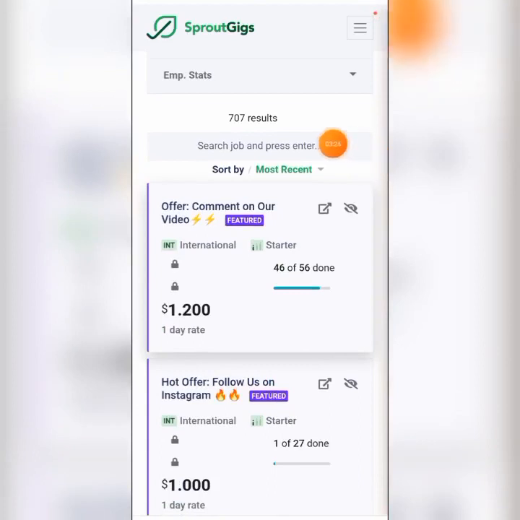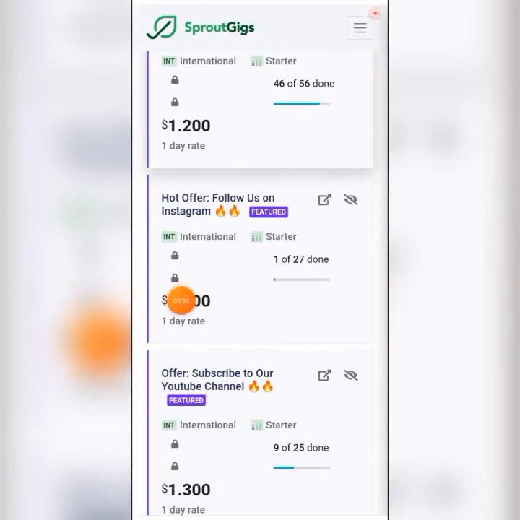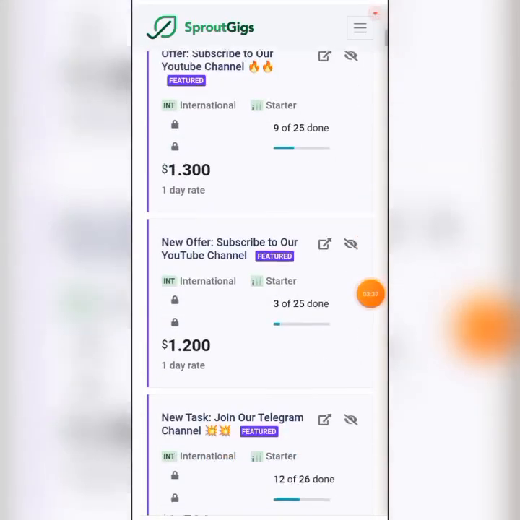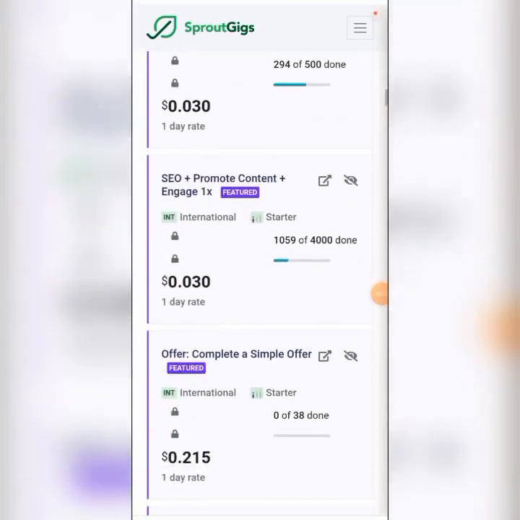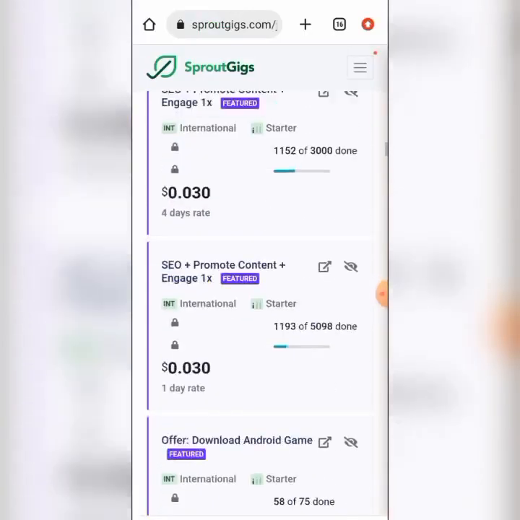Now you can see this job, out of 56, 46 have done it. This one, out of 27, we have just one person. And look at the payouts: 1.2, look at this, $1, look at this, 1.3. So we have a lot of jobs here that you can do. If you scroll down, you can see it. There are a lot of jobs that you can do on this website.